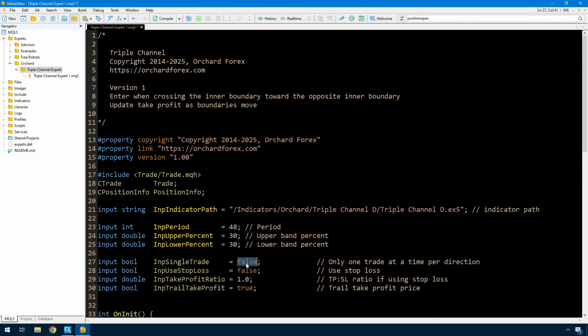This single trade option: it is possible with this strategy that you would open multiple trades in the same direction at one time, because it's possible for the price to cross one of those boundaries, come back again and cross again. So if single trade is true, then if there's already a trade open in that direction, the expert won't open a second. It can open two trades if they're in opposite directions, but it can't open more than one in the same direction if that is true.